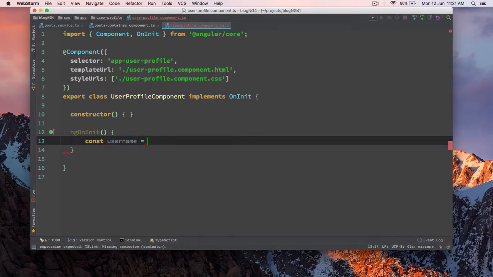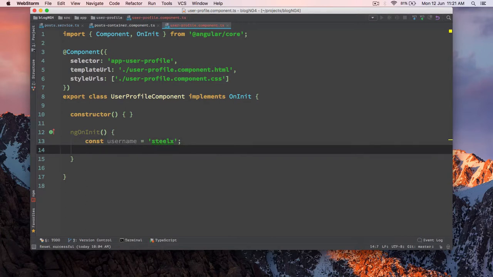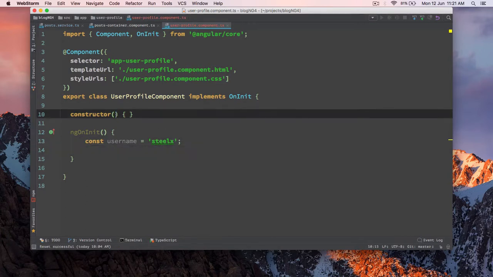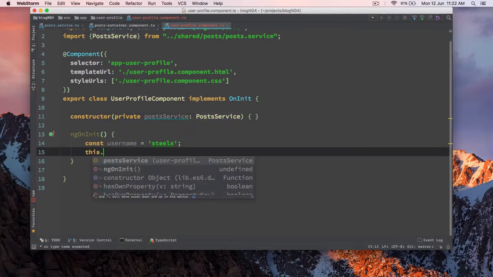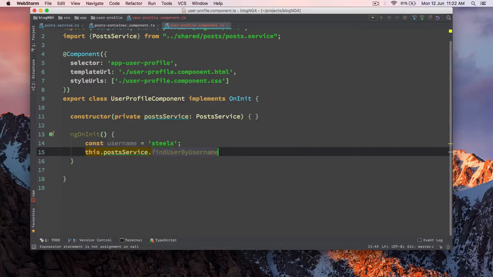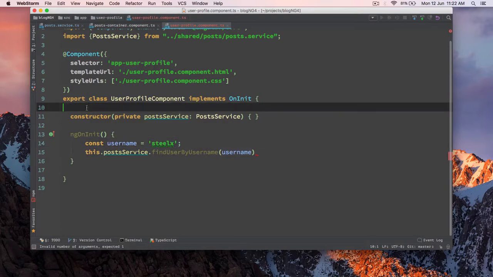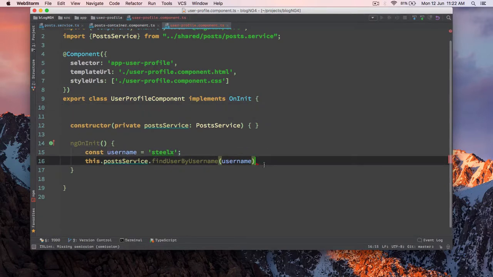Username is equal to SteelX, right? And I'm going to make a call to the service, post service as post service. So this.postService.findUserByUsername, and I'm going to pass the username over here. We can also define this as a private variable over here afterwards. So this call returns me an observable.